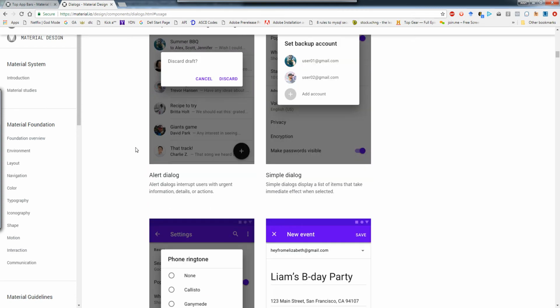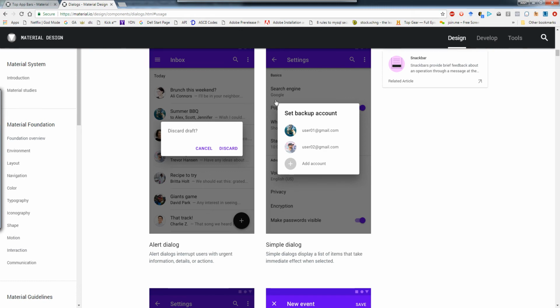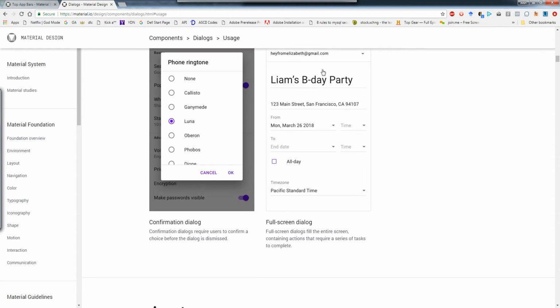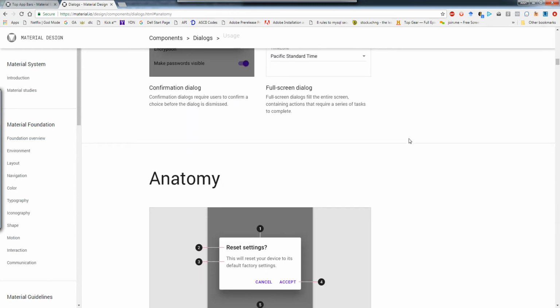You can see a series of dialog boxes. There's an alert dialog, a simple dialog, and what some call a confirmation dialog, where you can make a choice. Oftentimes you'll see people call those list dialogues. And then there are full screen dialogues, and we'll get into those in another week.